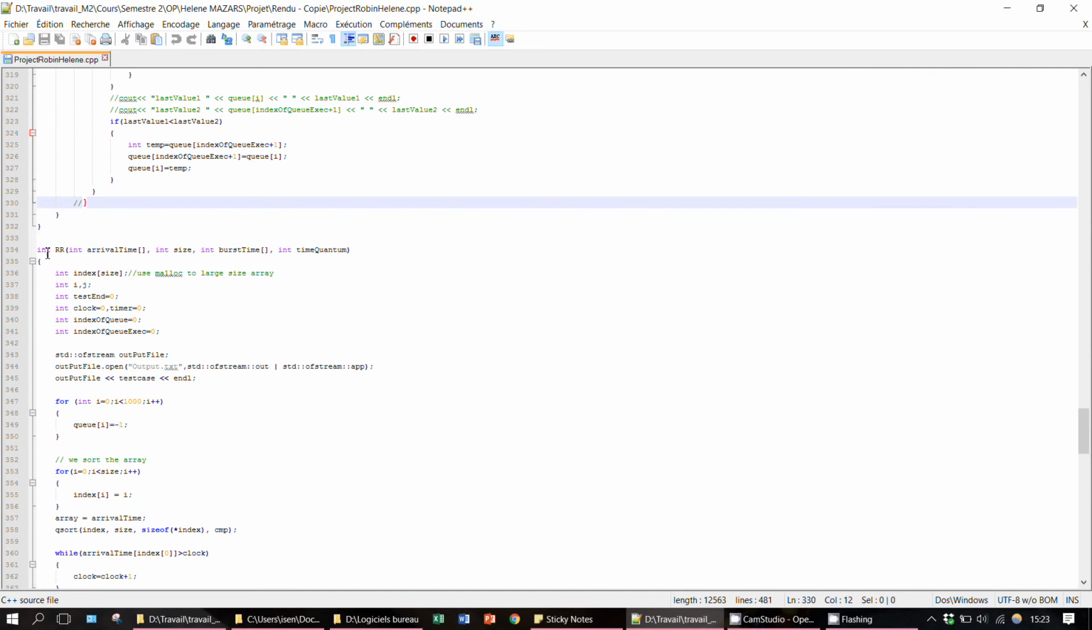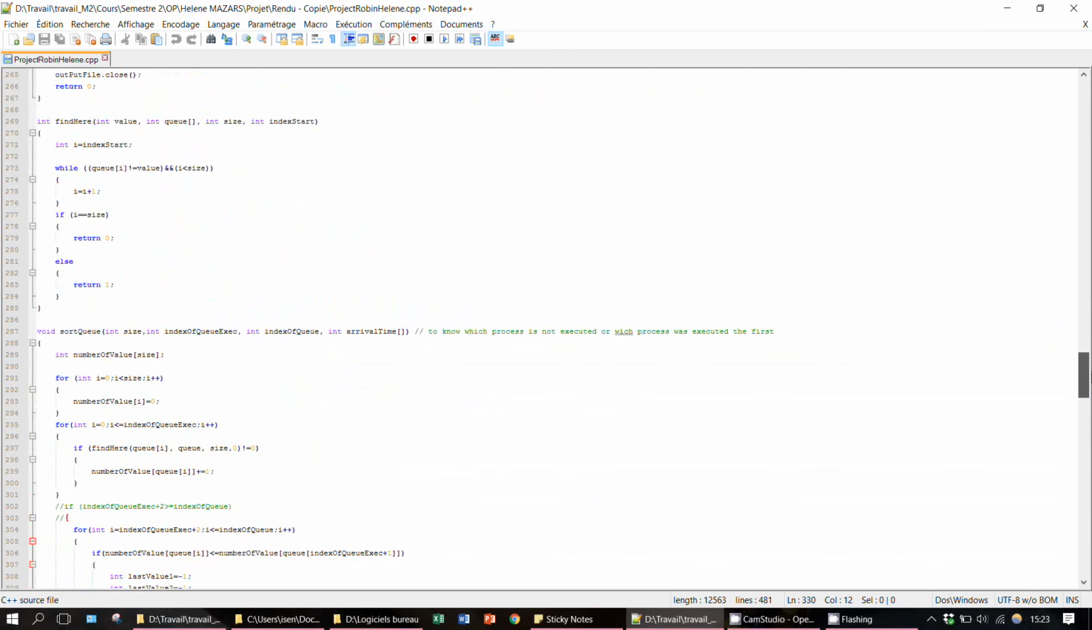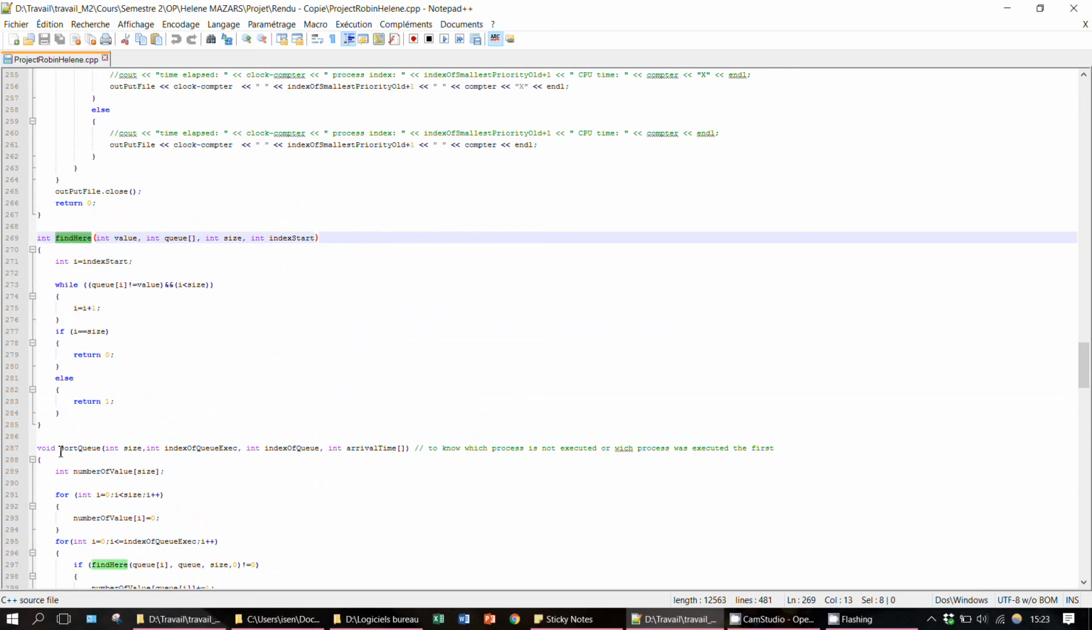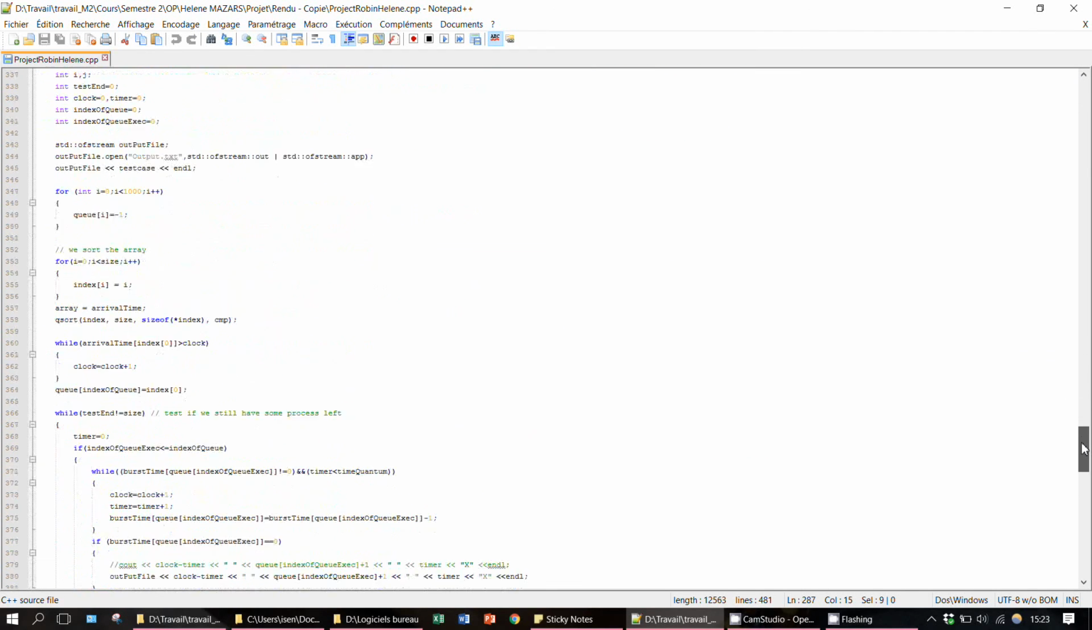So now let's have a look at the round robin algorithm. For this algorithm, we need two other functions: find and sort queue. I will explain these functions later. First, we need to sort the array by arrival time, and then we'll have a queue for the round robin. The index of the queue exec is the index of the queue that we already executed, and the index of queue is the index of the queue that we will execute after.